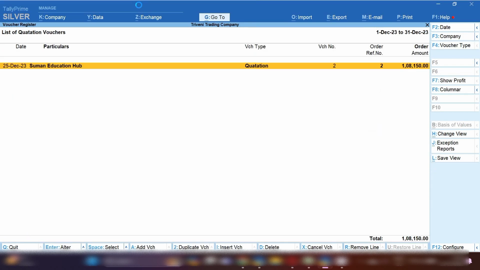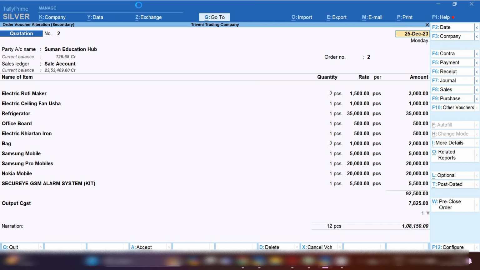From Gateway of Tally, press D, S, S and Q. Now you can see the quotation has been opened. You want to save this quotation and also convert it into a sales invoice. So this is the quotation we just opened.